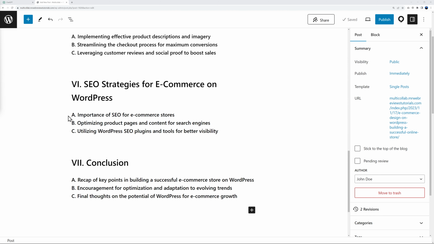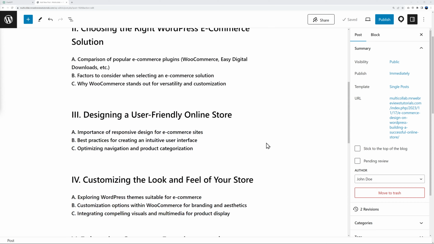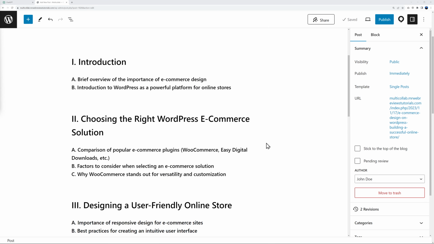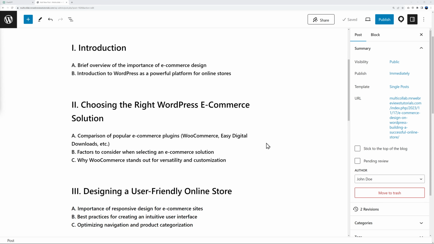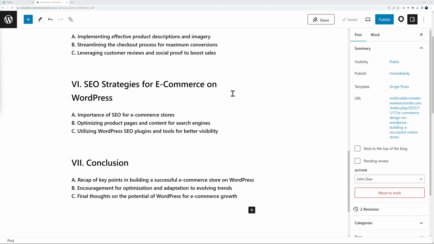Now you have to fill this out, each subheading with its own paragraph. So you need to create some content now, and we are not going to do that on our own. What we're going to do now is invite some coworkers, maybe some colleagues, to help us out with this. And thanks to Multicollab, we can do that very easily.